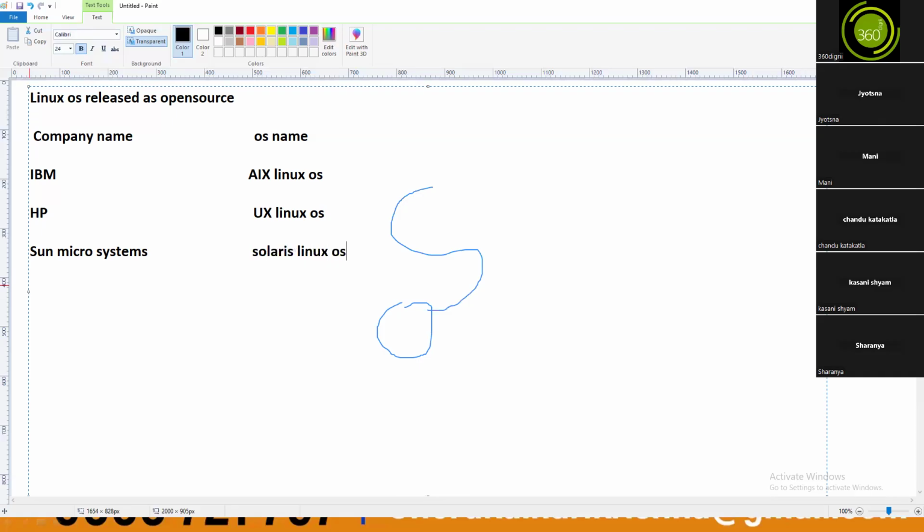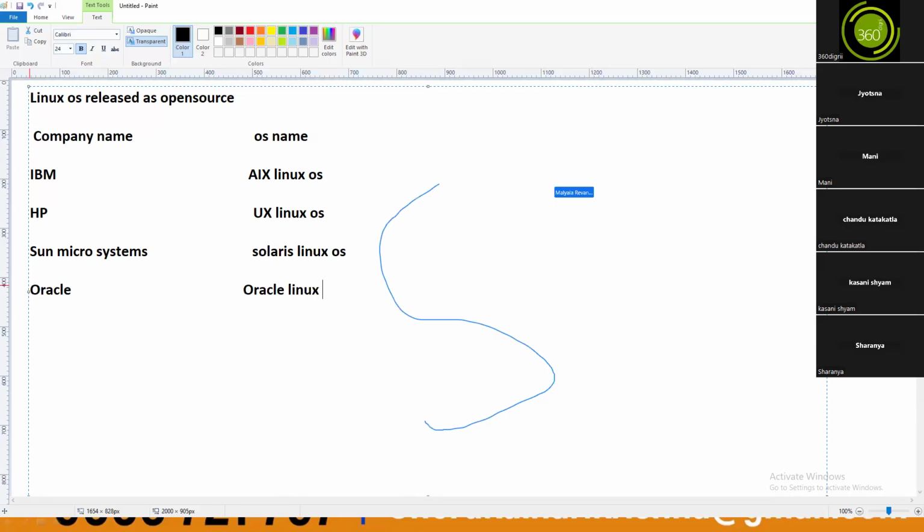Solaris Linux OS. The same way, Oracle company also took that source code and created their own type of Linux called Oracle Linux OS.